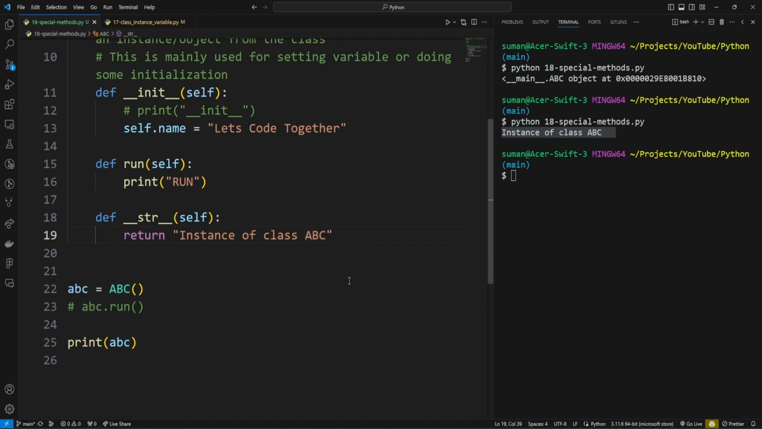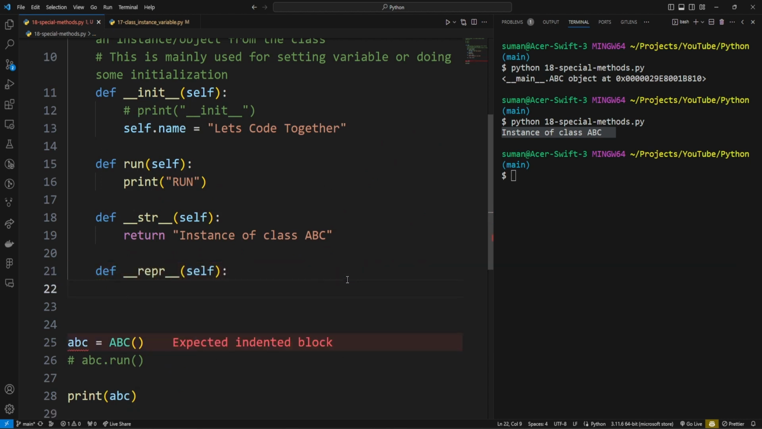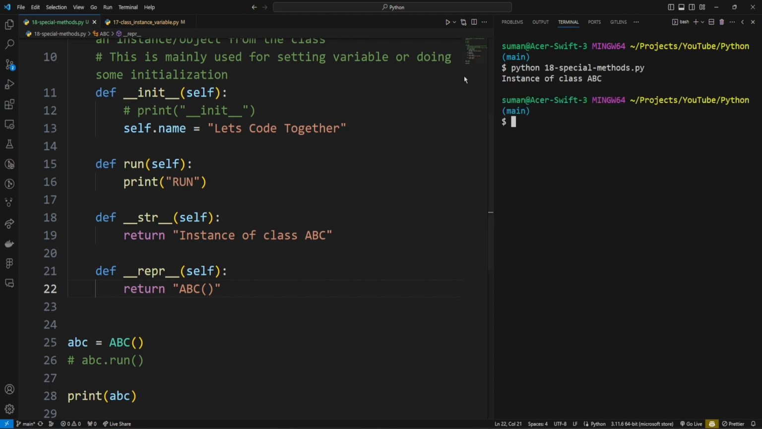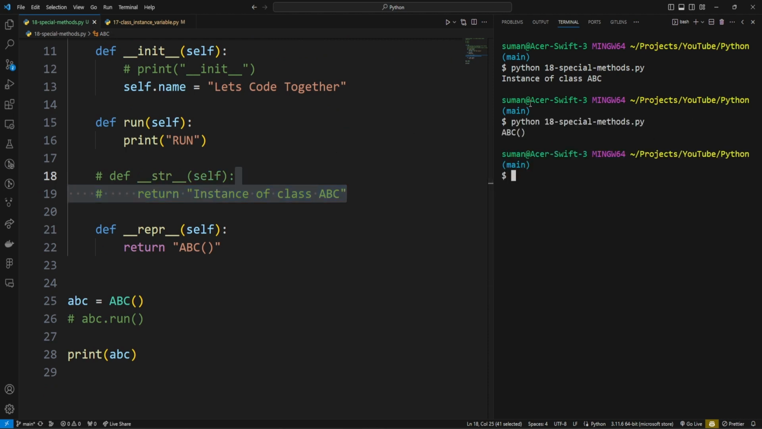Similarly, there is also one called repr. It's called representation, and self. This also works the same way a string works. So let's see, return, I will write abc like this, and run this. If you run this now, you don't get anything, but let's comment this str and run this once again. This time you got abc. So both of them look the same.